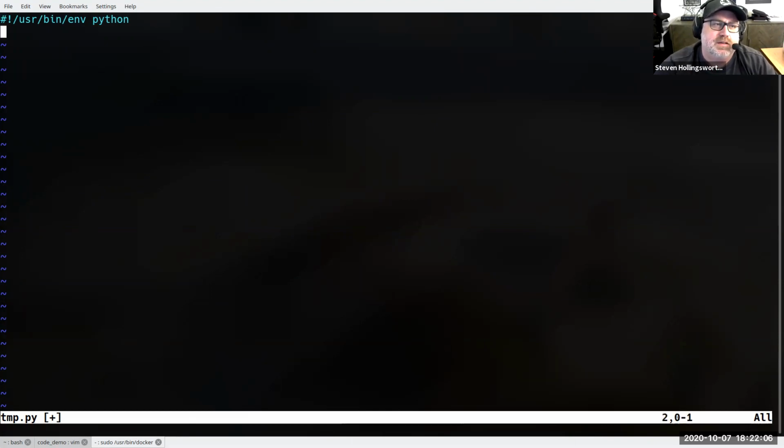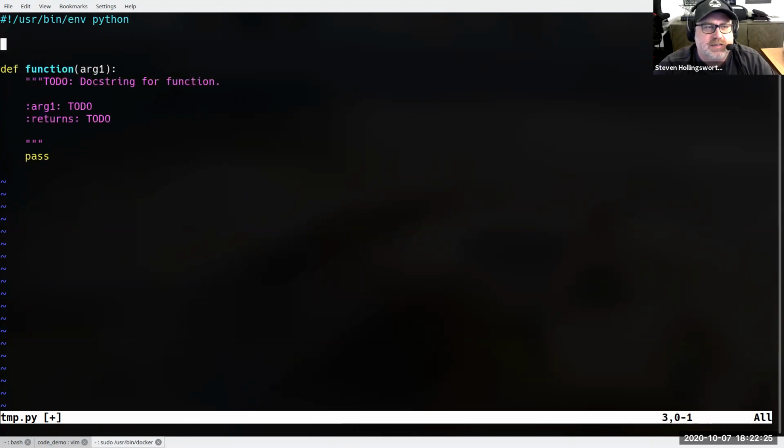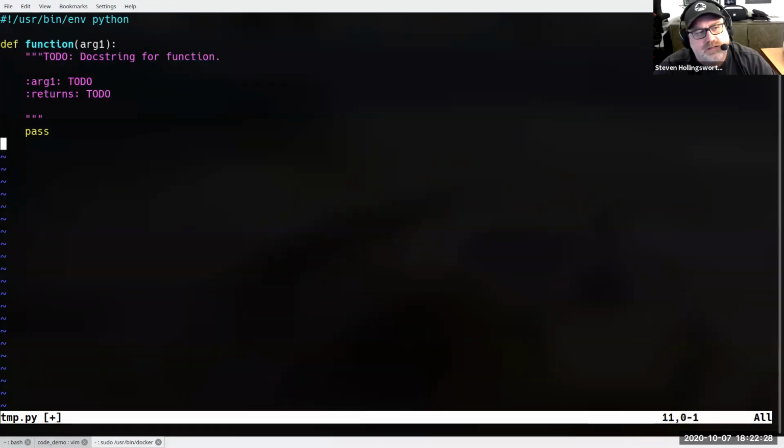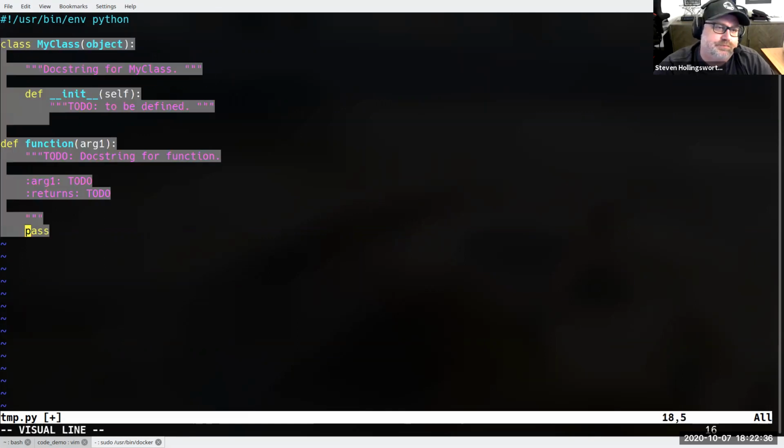When I did shebang and tab, UltiSnips picked that up as a generic Python snippet. And I'm sure we could do stuff like def. Yeah, that works out of the box. So it seems like it has its own set of snippets that it could use here out of the box. Let's do class. Yep.